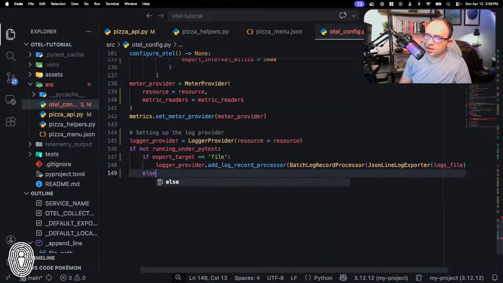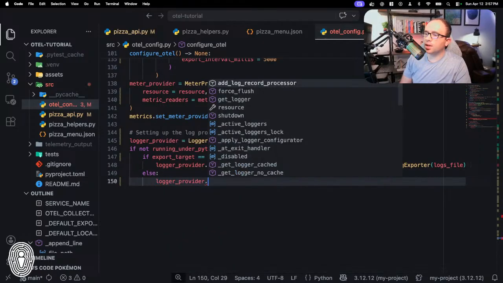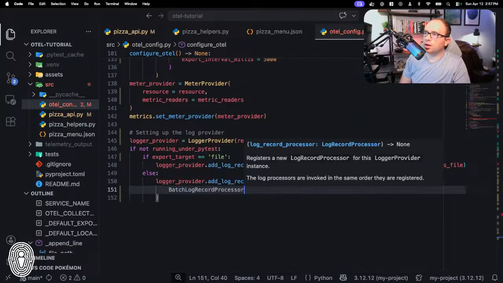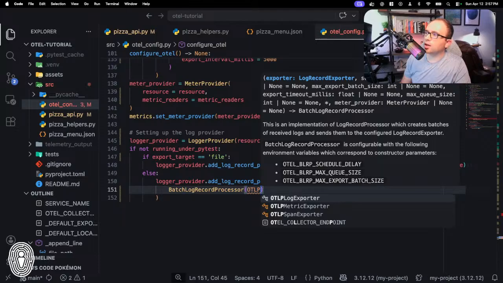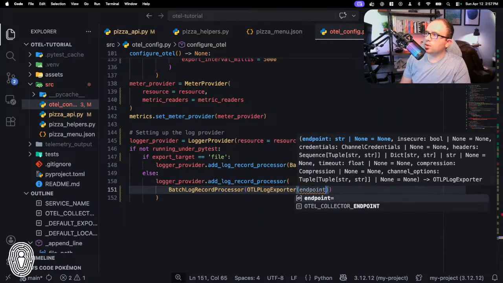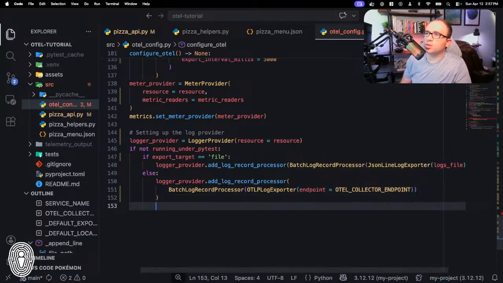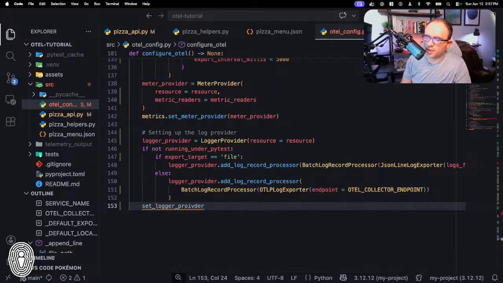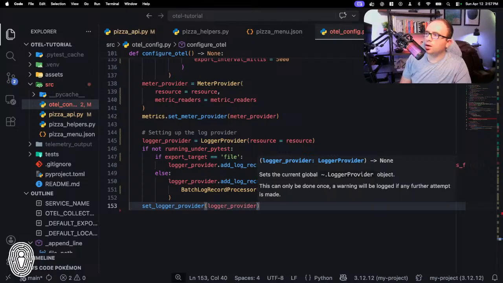Now we're going to set up what we have to do for SigNoz. What we have to do for SigNoz is logger provider.add_log_record_processor, and then we're going to do a new line here. So we're going to say batch log record processor OTLP log exporter, and then we're going to pass in the endpoint equals OTel collector endpoint. Okay, and then we are going to set the logger provider. Set logger provider, provider is logger provider.